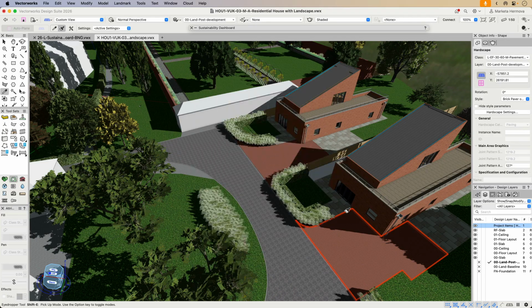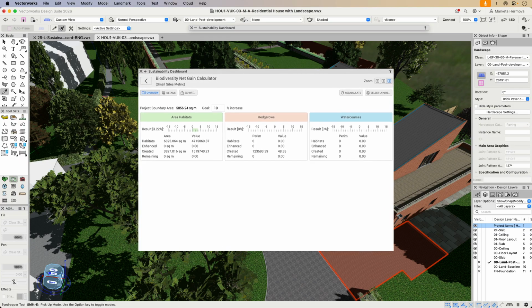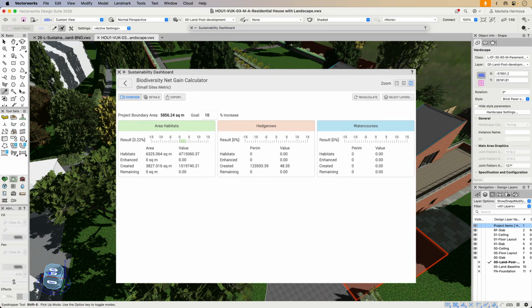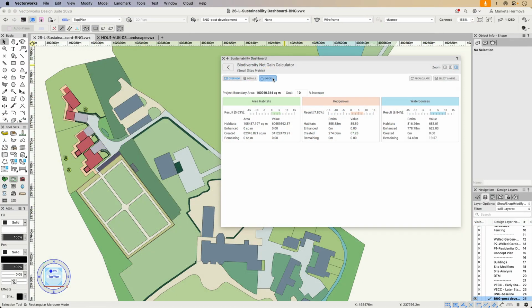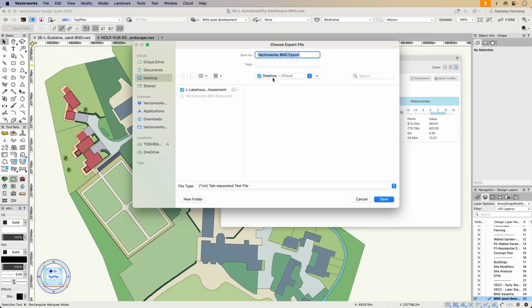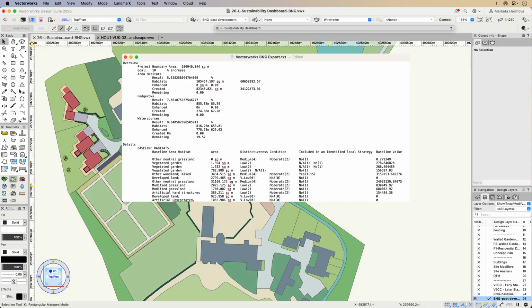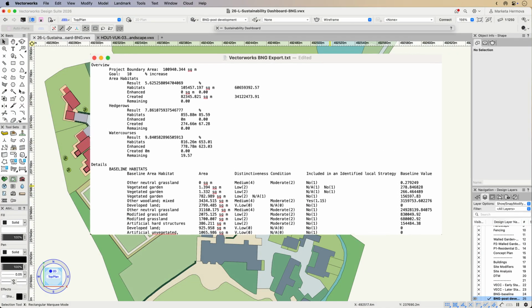You can learn about your project's BNG score in the Overview tab of the Sustainability dashboard, where specified sustainability data in your BIM model gets measured against the baseline habitat survey data. Results are displayed as a biodiversity loss or gain in percentage. Once you've achieved your percentage goal, you can export the results to TXT and use them to adhere to local planning criteria.